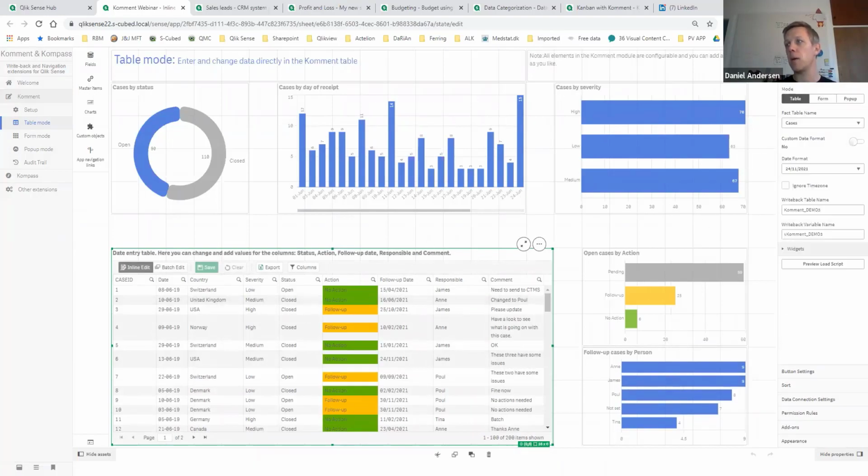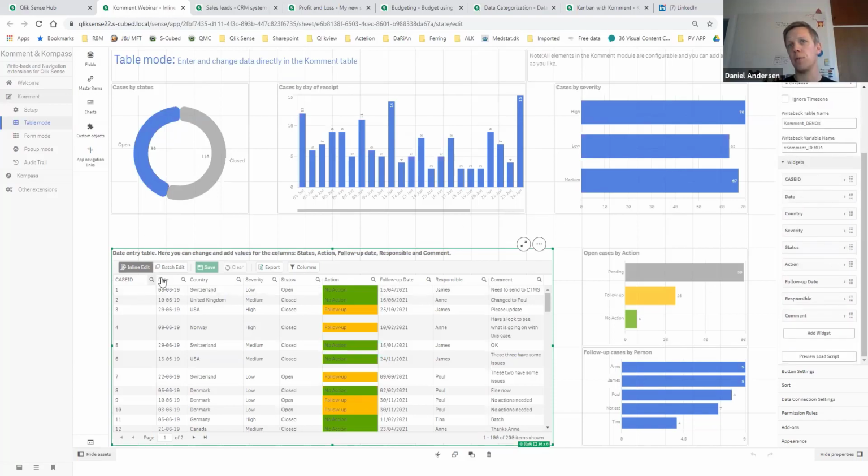So the main idea is that we have a table, we call it a fact table, where we tell the specific Komment object which table in your Qlik Sense application it should be associated with. So we keep this associative engine running as we're used to when working in Qlik. Then we have widgets, as we call them. That's basically all the fields, the columns that you can see here. We can have both read-only widgets, and widgets that you can actually change. Let's say, for instance, the date widget and the country widget are read-only, so they're just there for reference. As a user, I'm not able to change anything in those. That's often great, as they're good for context for the end user.